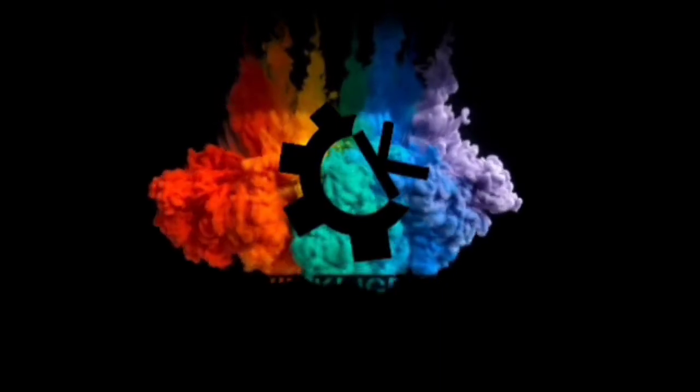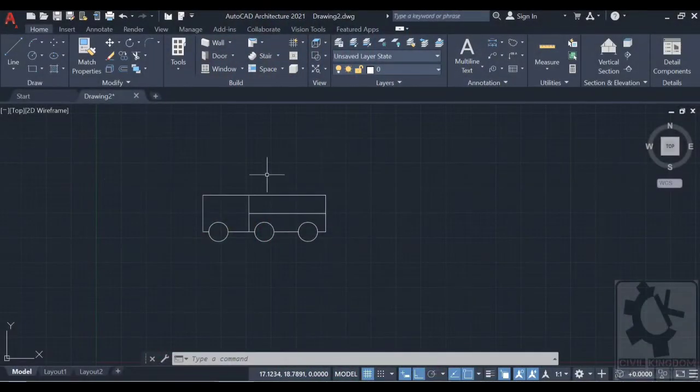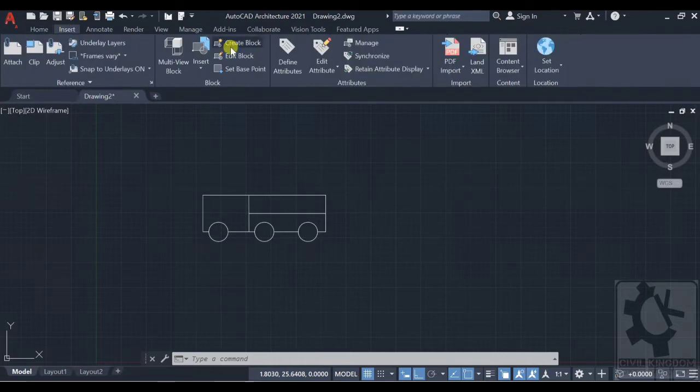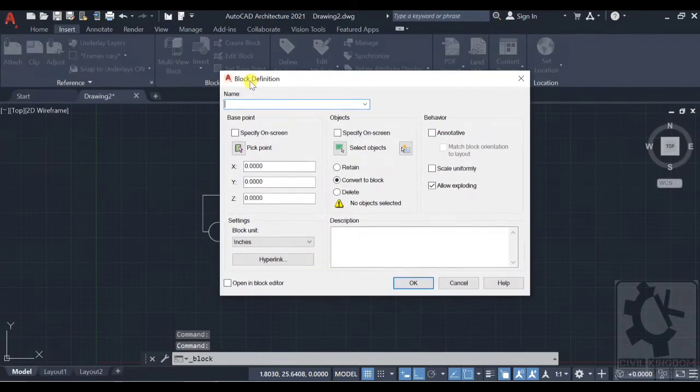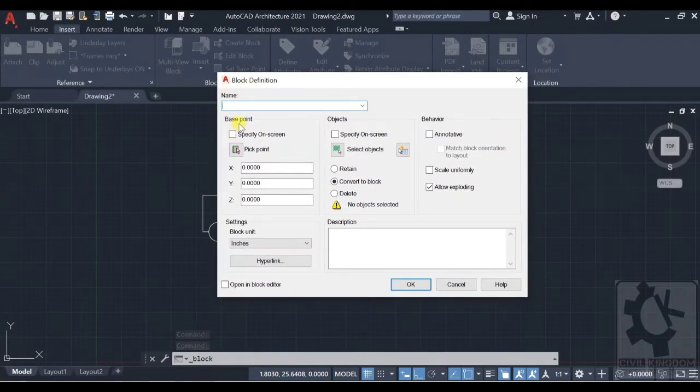So let's begin. If you go to Insert, you will find Create a Block. If you click that, a window will pop up. Here the first thing is you need to give the base point, the second is you need to select the object, and the third one is you need to define the behavior of the object. You can also change the units depending upon the drawing.